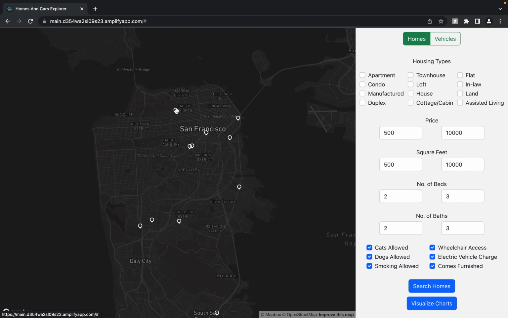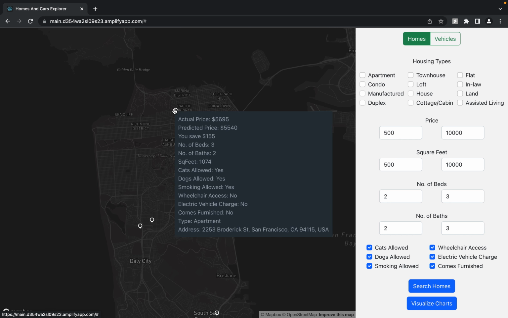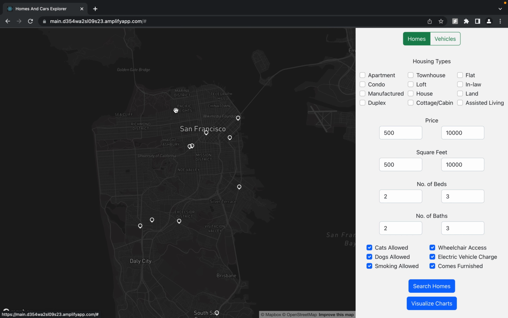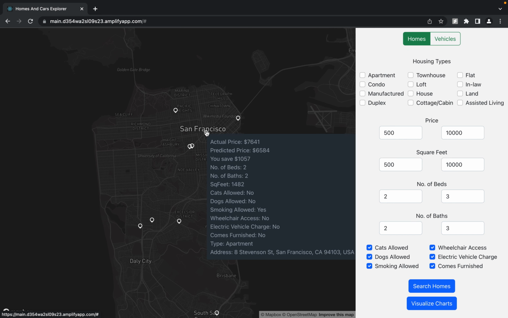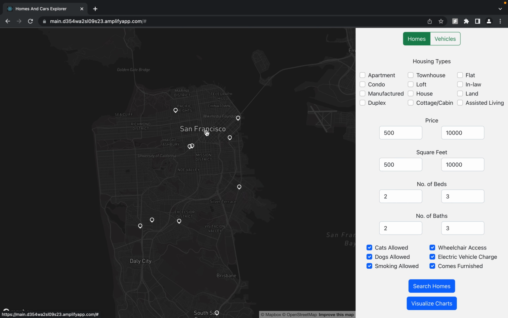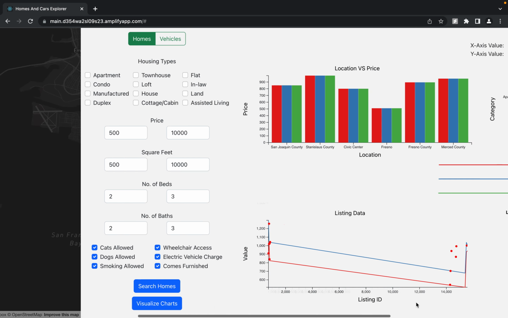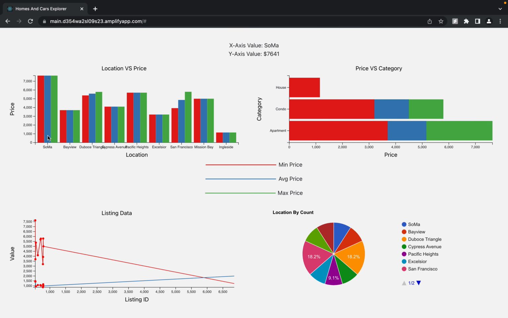When we hover, we can also see some kind of a visualization, and we can see the actual price, the predicted price, the number of beds, the number of baths, the square feet, and all the other properties that are relevant to this house. And let's try to visualize it. And once we visualize it, it will be grouped by the different neighborhoods.